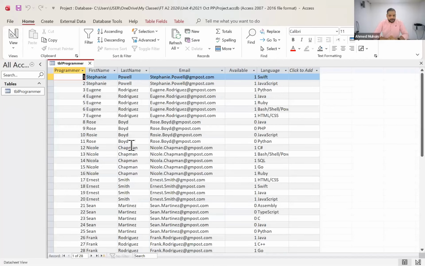I can see, for example, Stephanie has been repeated twice. How do you pronounce his name? I don't know. Igin has been repeated, I don't know, 5 times. Rose has been repeated twice. Sorry, Rose has been repeated thrice. There's a Rosie. There's a mistake also there. Nicole has also been repeated multiple times with different spellings. Ernest. So what are the problems you see over here?